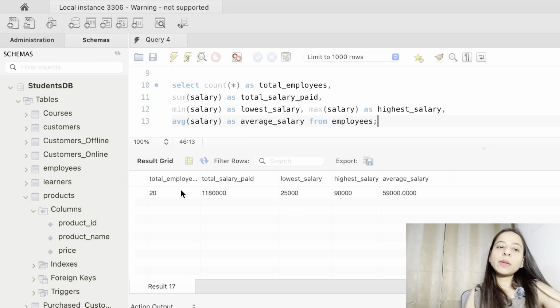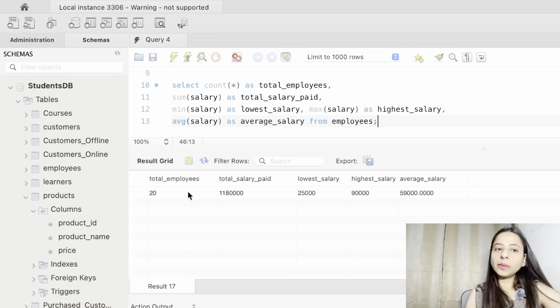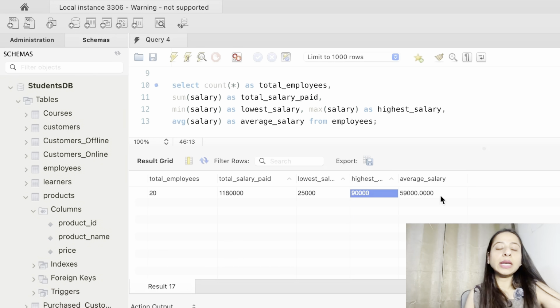So here we get the summary of the table, or you can say the analysis of the table, wherein we get the total employees as 20, total salary paid as 11 lakh 80,000, lowest salary as 25,000, highest salary as 90,000, and the average salary as 59,000. So using these aggregate functions together can give you a summary or an analysis of any of the tables.